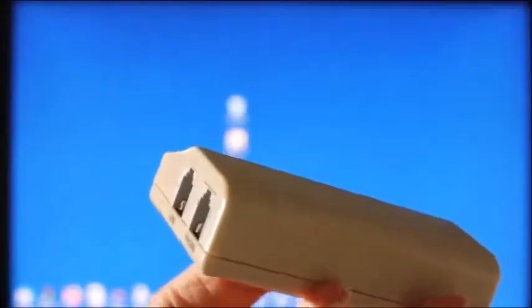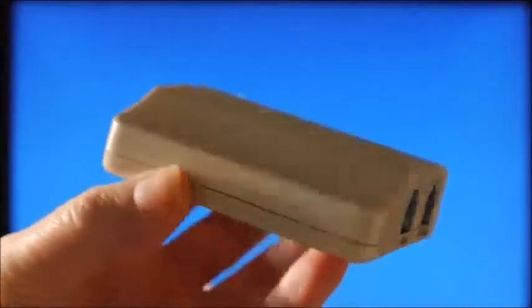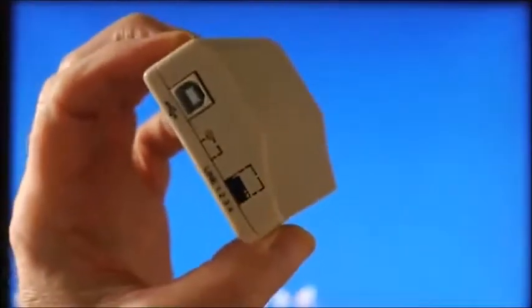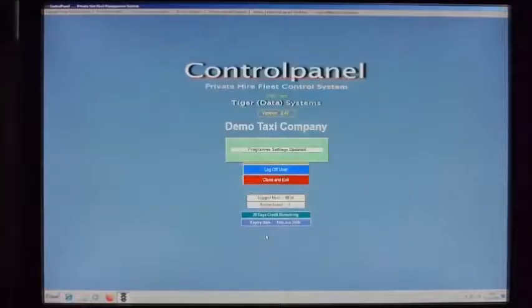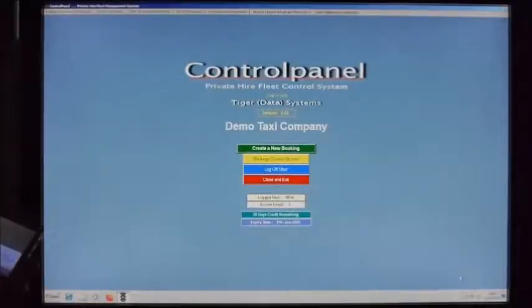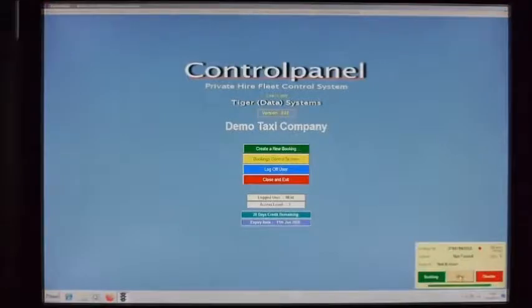Here's a simple caller ID device that we'll use to enable the caller display facility on our system. To enable the caller ID facility, just select the option in the system configuration and update the settings. So now with caller display enabled, the system will listen for incoming calls. Here we just have to click on one button.